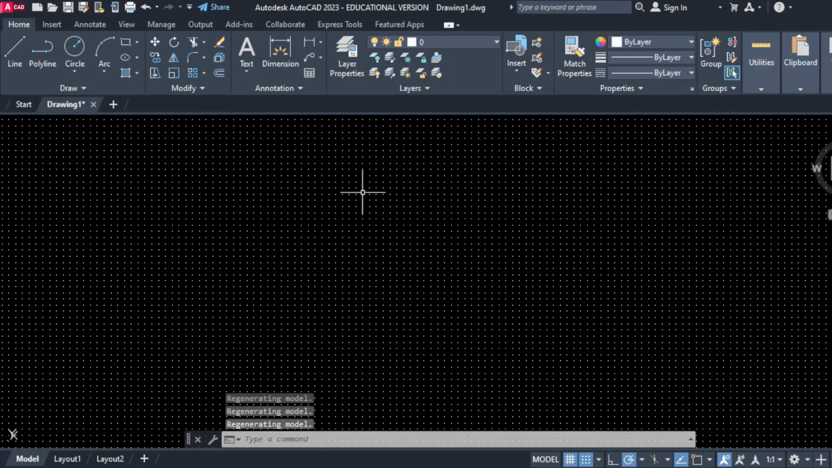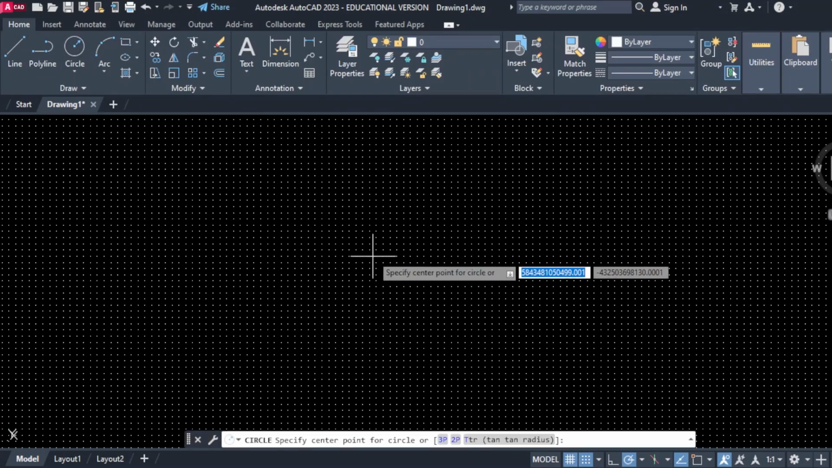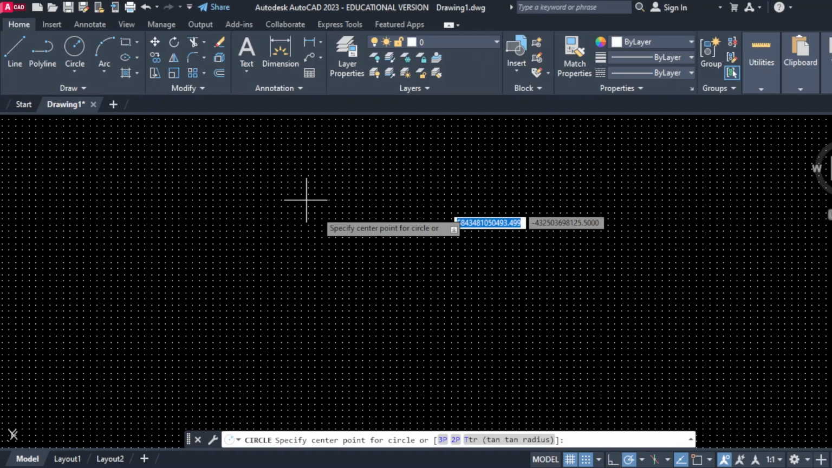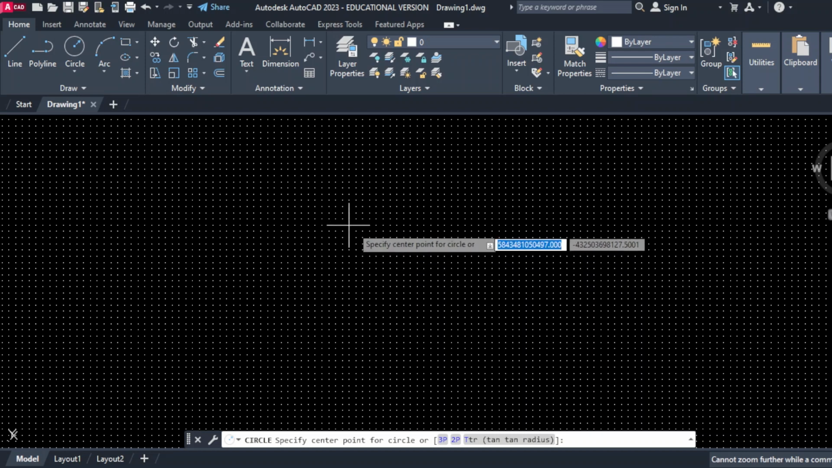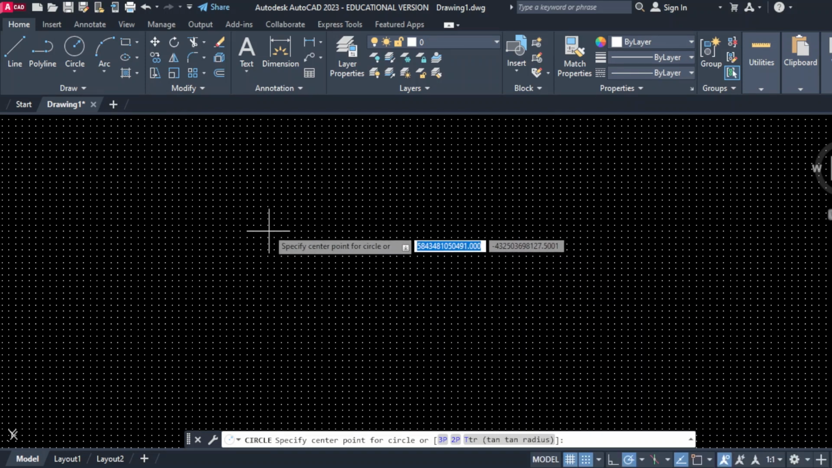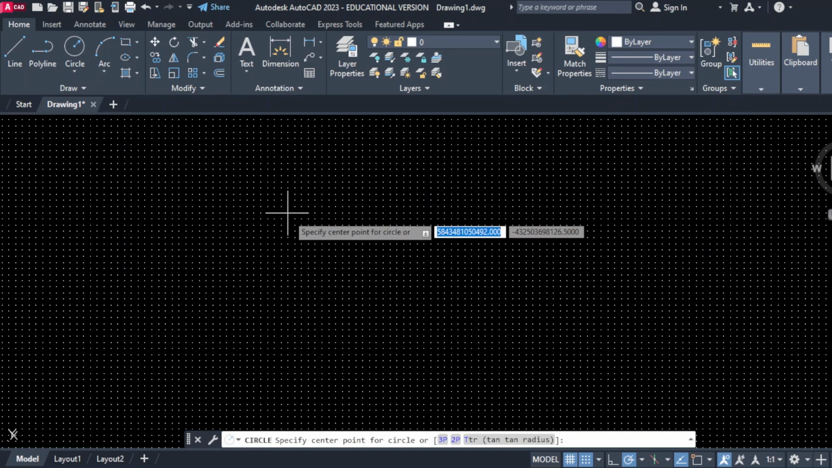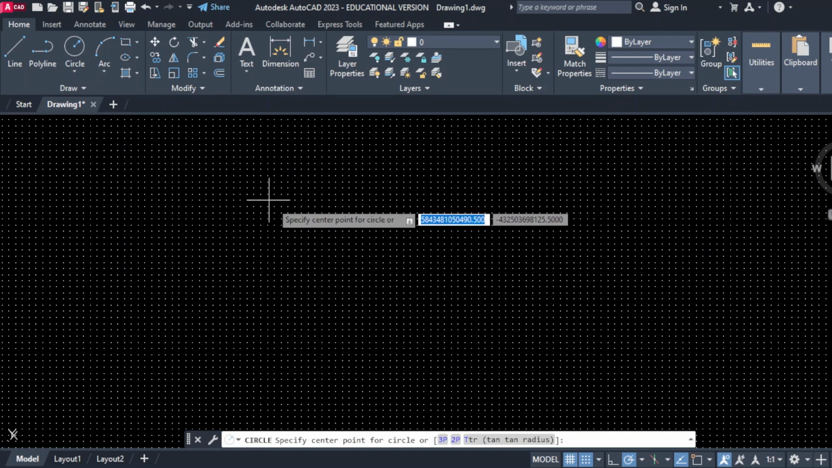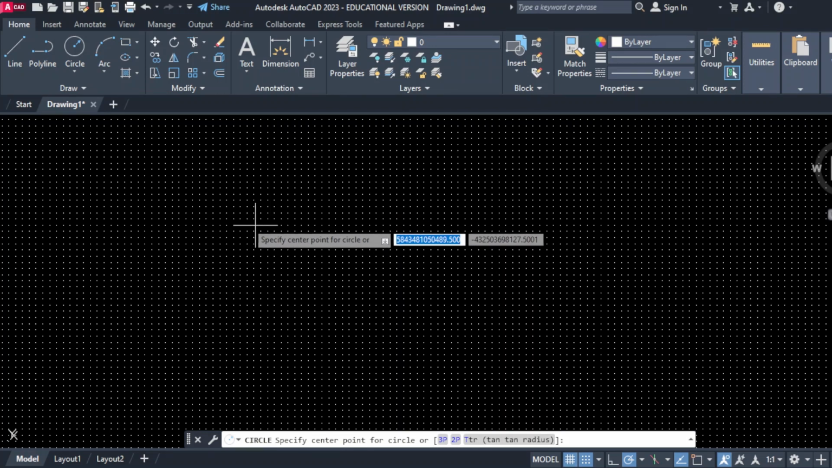Now you can see the cursor is smoothly moving on the screen. Let me enter a command, try to make a circle here and click. Now you can see the moment you click a command, the cursor is no longer moving smoothly, but it is moving grid by grid, point to point, correct? So that is the thing here with the snap command.